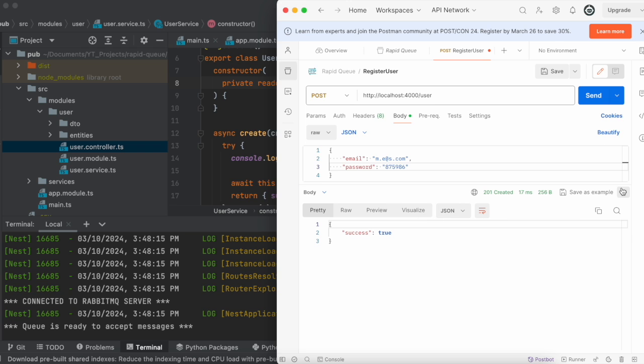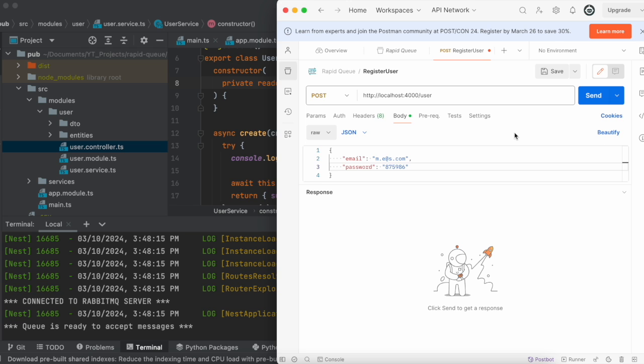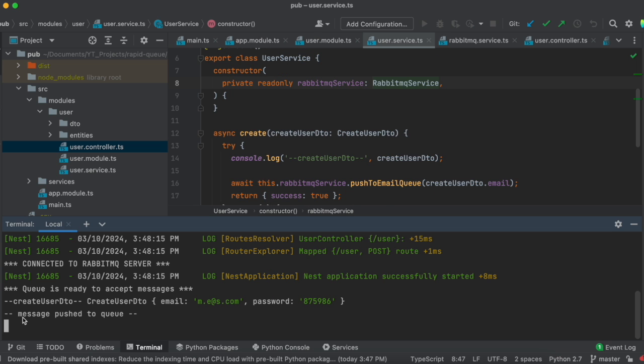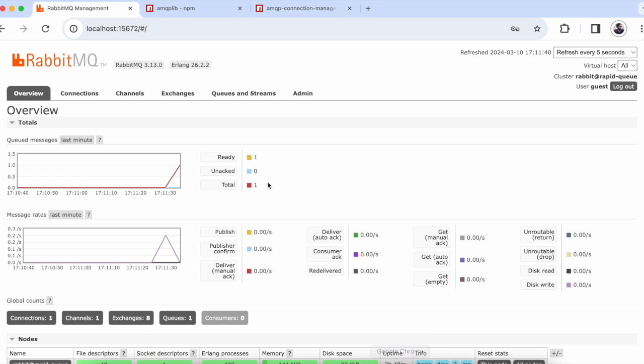So over here you can see I'll just clear the response, and now if I send, this is localhost 4000/user post call. Once I send, I get a response as success, true. Over here it says message push to queue. If I come here, okay, I see one message is here.